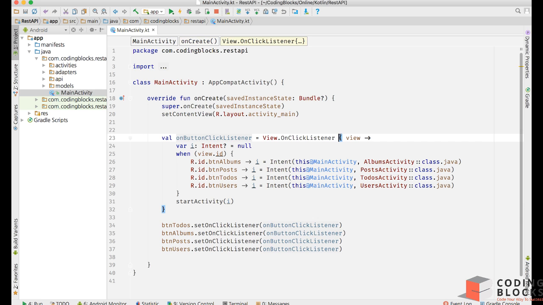Now we'll talk about what lambda functions are. Now this is an example of where you can see a lambda function at work. As you can see here, this val onButtonClickListener, view.OnClickListener, inside that you actually implement what you do, you override the onClick function. The onClick function takes a view, and it works like this.